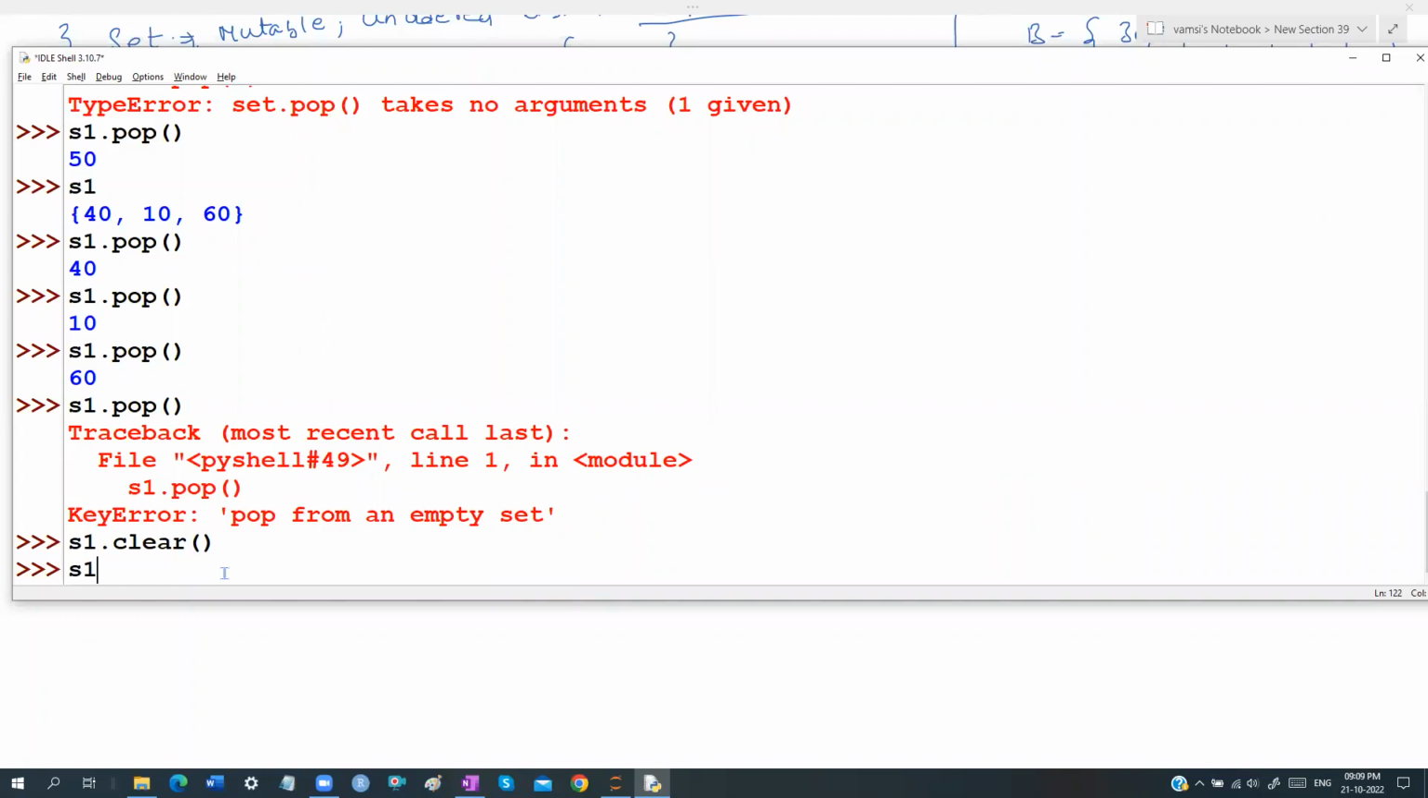Okay, so have a look at this one, guys. S1 dot add is there, clear is there, copy I didn't discuss, guys. Discard is there, and we also have pop and remove. There is no sort and such methods for sets.